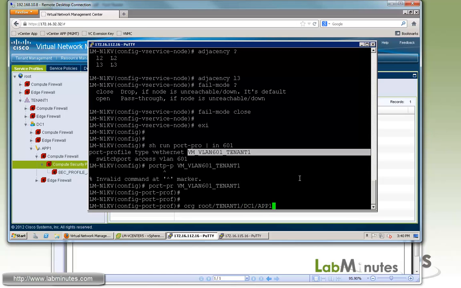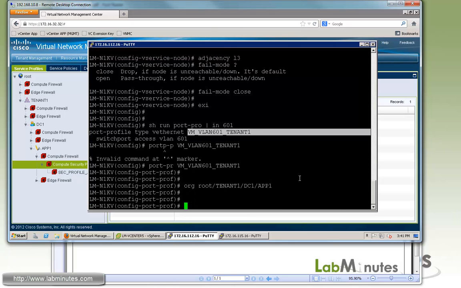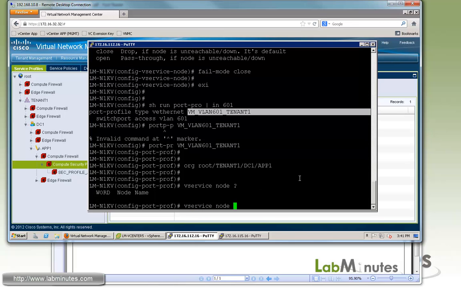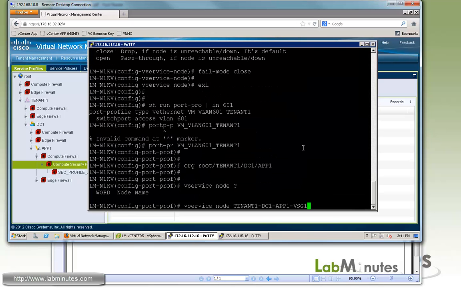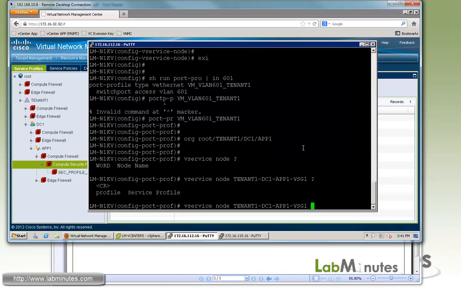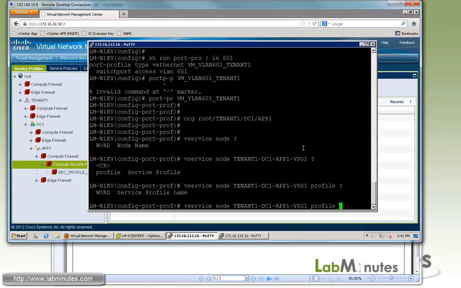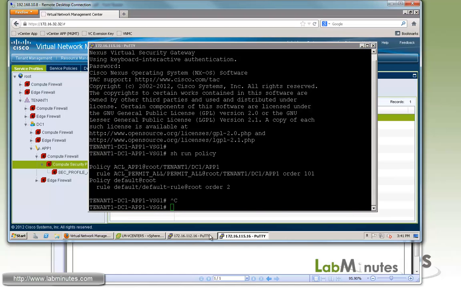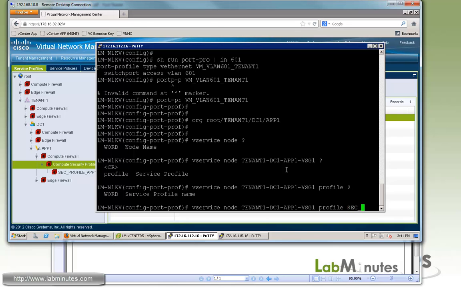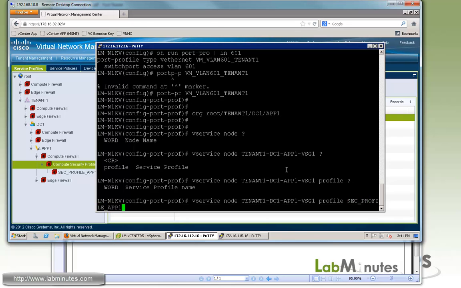You want to make sure you are as specific as you can here. It has to be an exact match. Okay, enter. And then we tie this to the vService node that we just configured, and then the node name. So let me scroll up, and this is the name we gave it. Question mark, you have profile, so now you have to specify which security profile you want to associate to this particular VLAN, and the one that we created is called Sec Profile App 1. Okay, so that would be Sec Profile App 1.